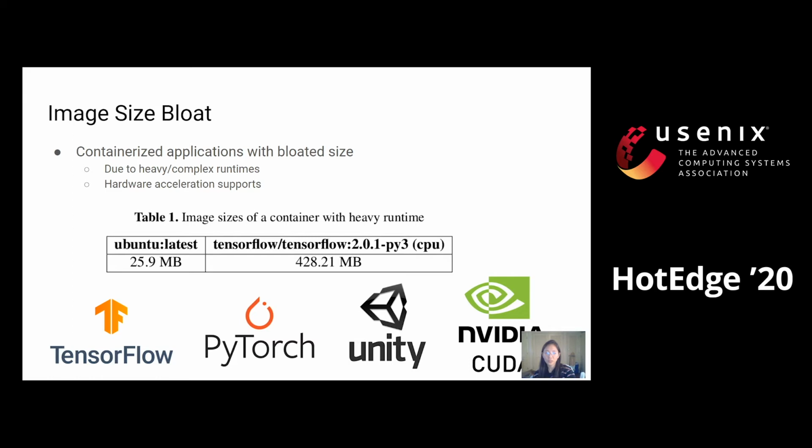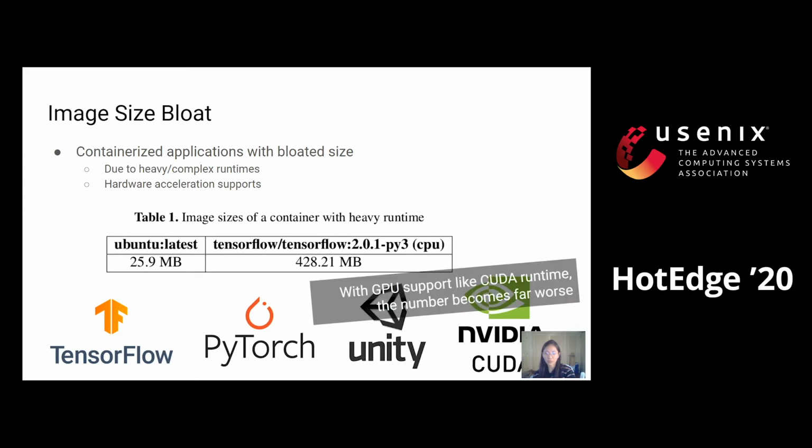Let's say someone needs to deploy an application with a TensorFlow package, then a few hundreds of megabytes of binary should be passed over the network. In the edge context, this doesn't make sense at all. Moreover, if the image includes the CUDA support, the situation becomes far worse. The size of TensorFlow or PyTorch with CUDA support exceeds a few gigabytes. This makes it impractical to deploy such applications at the edge on demand.